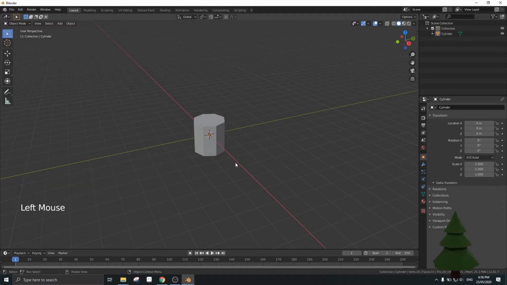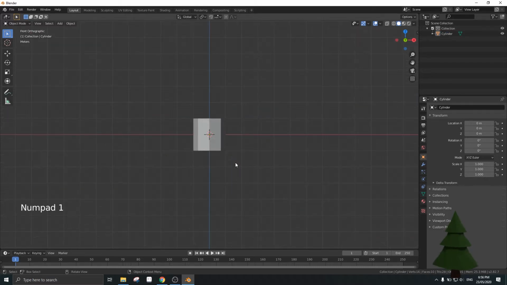poly. Then I want you to go into front view and go into X-ray mode. So to get into front view, press 1 on the numpad and then Shift Z to go into X-ray mode. Okay, and you can do the same thing up here.